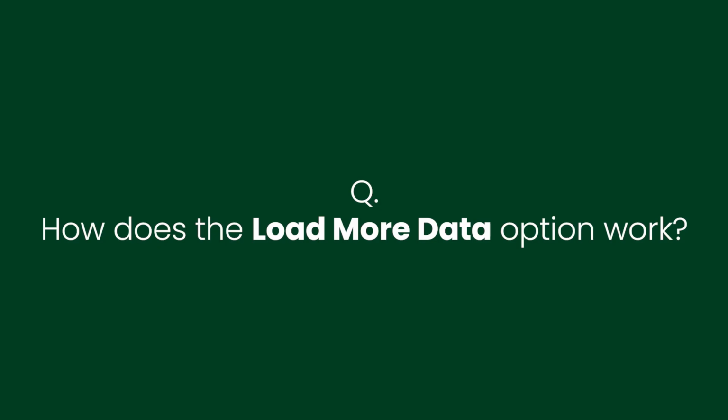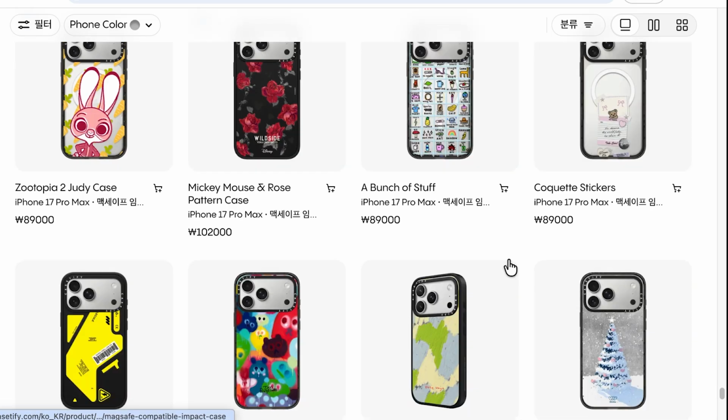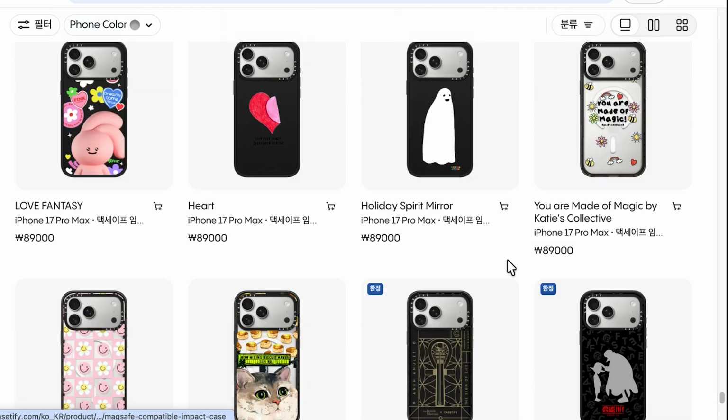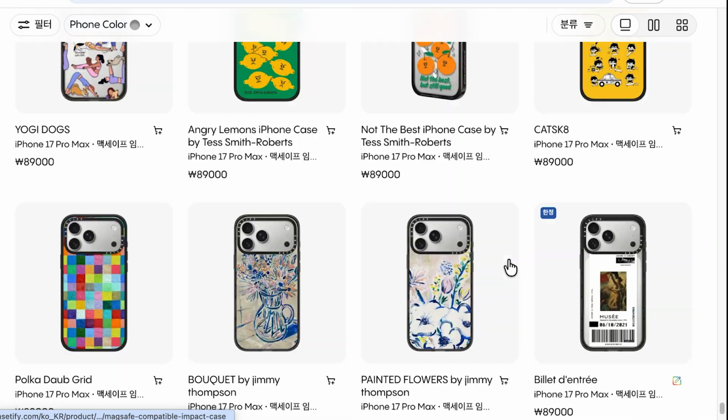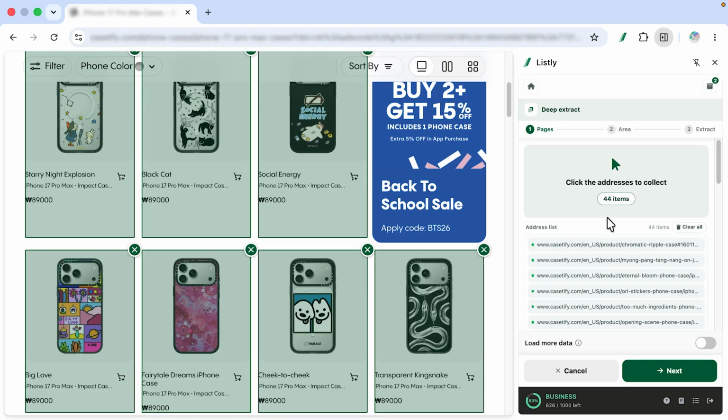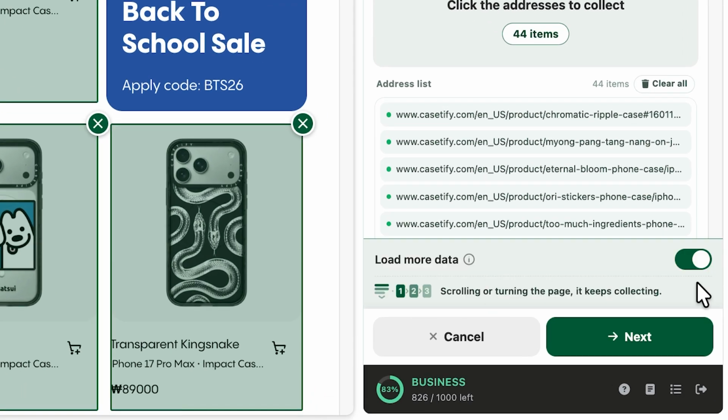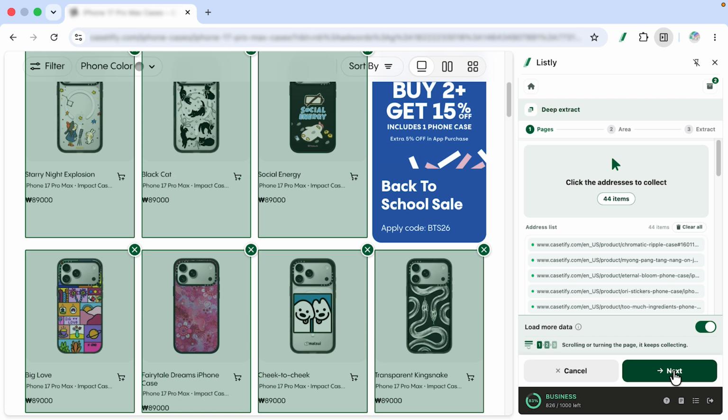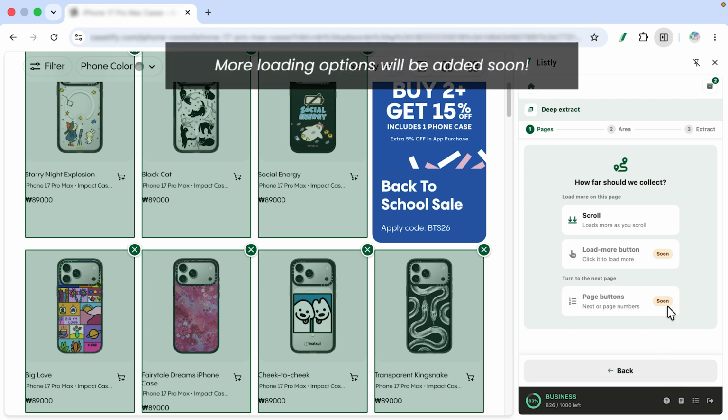How does the Load More Data option work? Let's take a look at this one with an example. On this site, new items keep loading as you scroll down. If you select URLs without scrolling first, even Select Together will only grab the links that are currently on screen. To collect more item URLs, turn on the Load More Data option and click Next, and you'll see the most common ways to load data.